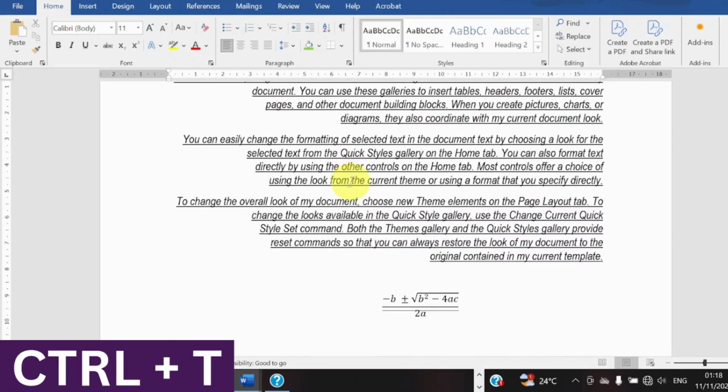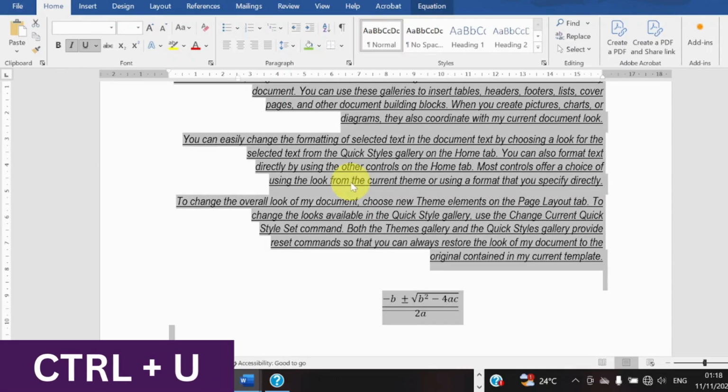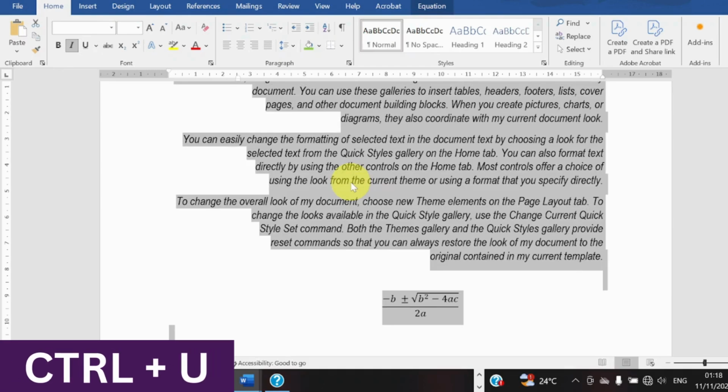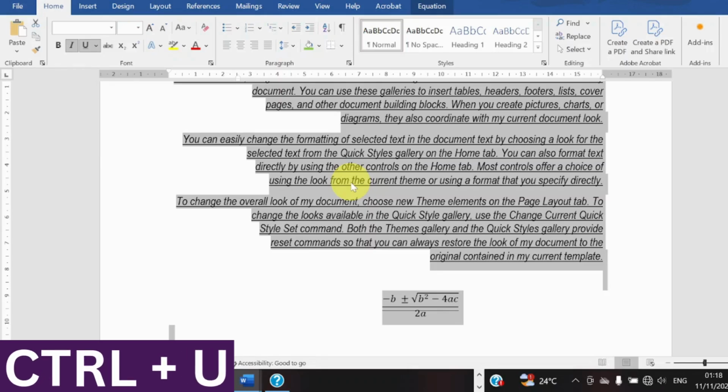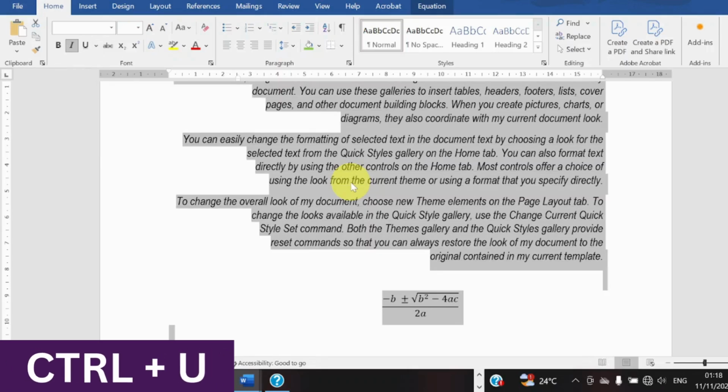So after that, the next thing is Control U. With this Control U, you realize that this thing is not underlined. By the time I click Control U, it underlines it. By the time I click again, it removes the underline. Now the next thing after U is V, but I want to put it a little bit further. After Control U is Control W.